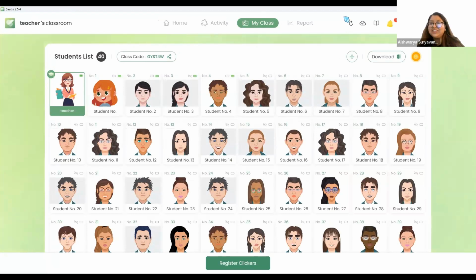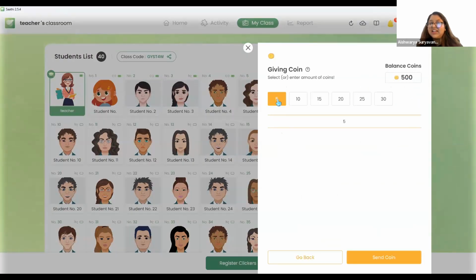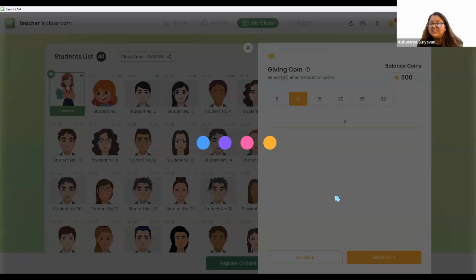To address that issue, ma'am, what we have done on the student list, we have given you this coin icon. So this is like a reward. For the students who are answering seriously, you can select those students and give them coins. Let's say I want to give 10 coins to each student. So I can send them coins.